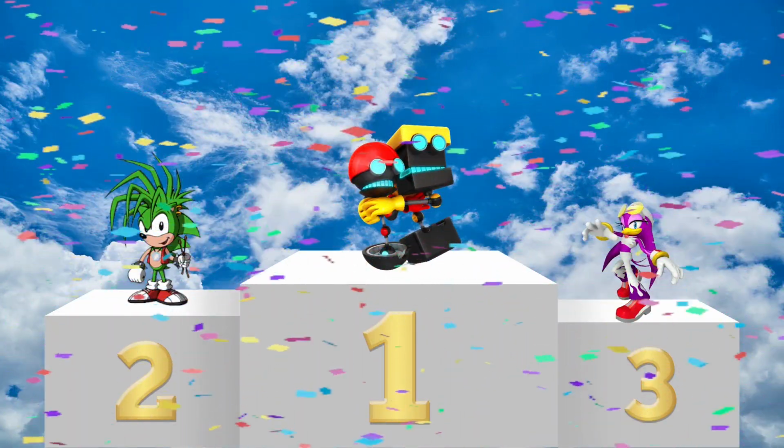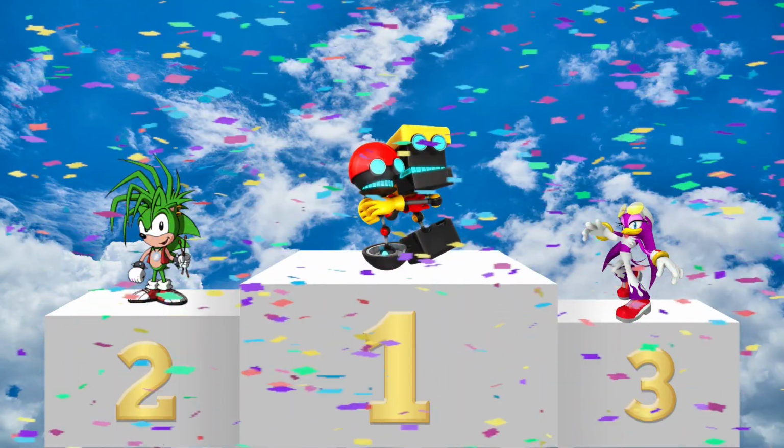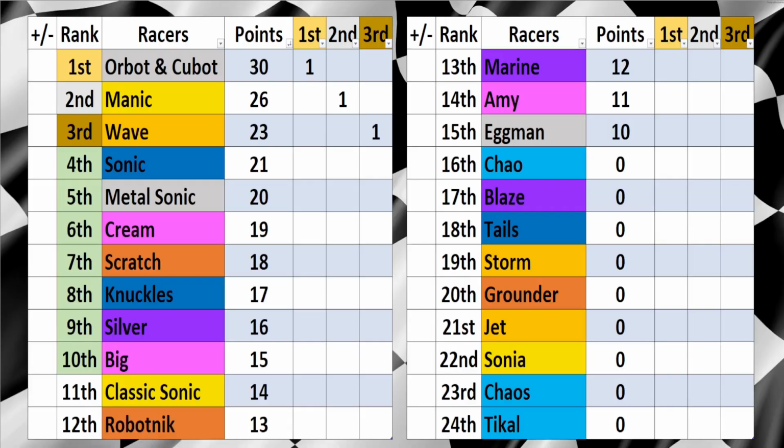We'll have a look now at the standings. Obviously, individual standings are gonna be pretty much as you expect. It's the first race, so it's basically how everyone finished. You can see a good chunk of people not finishing that race, only 15 getting to the line, so a good 9, I believe. Yeah, good 9 people not finishing. And up front, Allbot and Cubot with their first place finish there, Manic with the second, and Wave with the third.